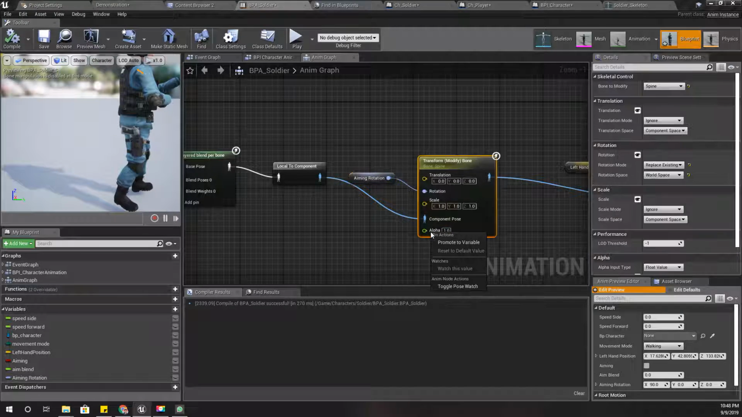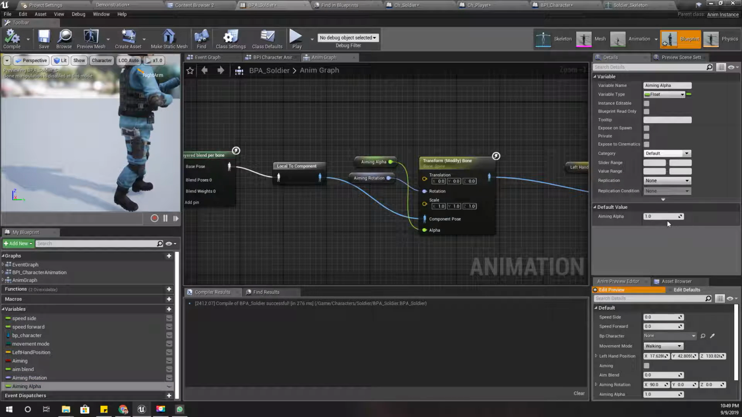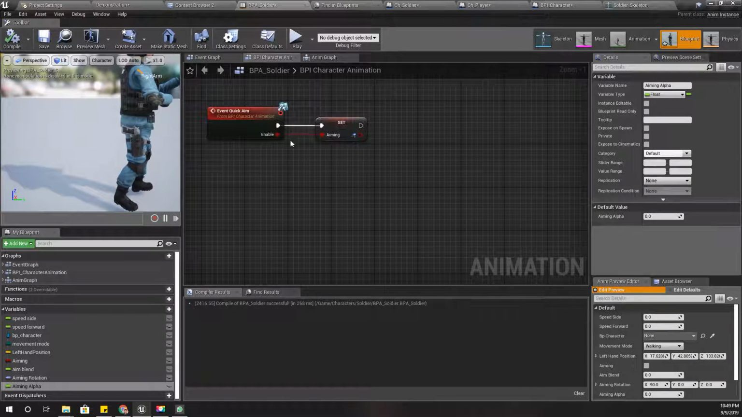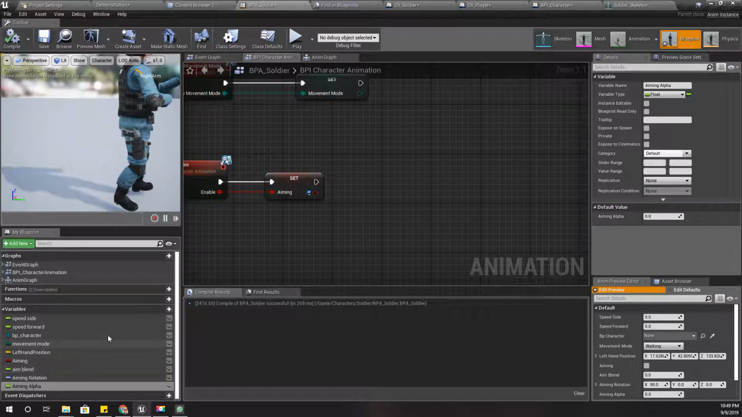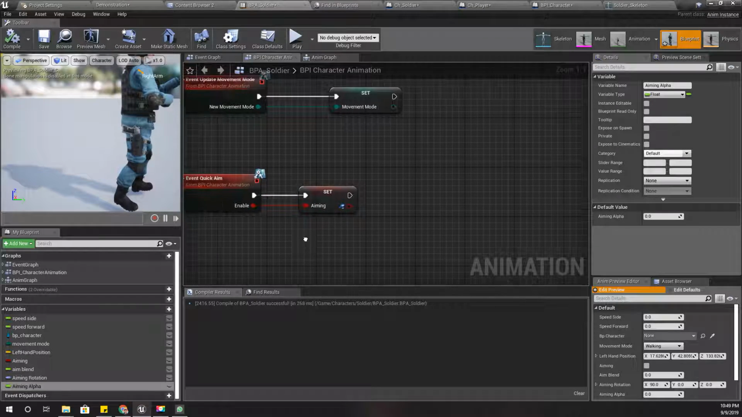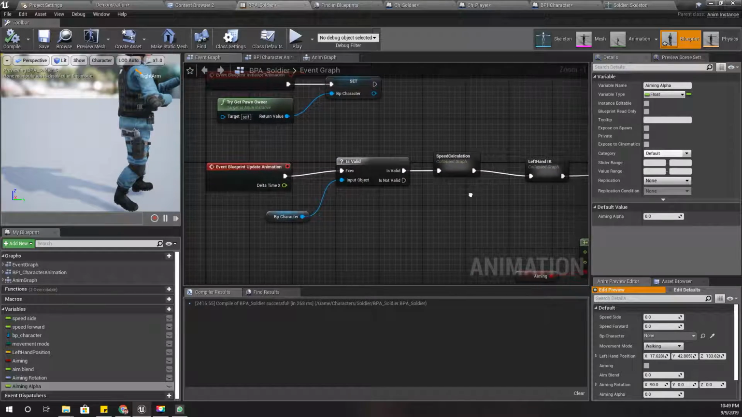Okay, first I'll promote this to a variable. I'll call it aiming alpha. And it should be 0 by default. And here we have this quick aim. When I use this, I set the aim into true. So using that, I think we have, yeah, here.